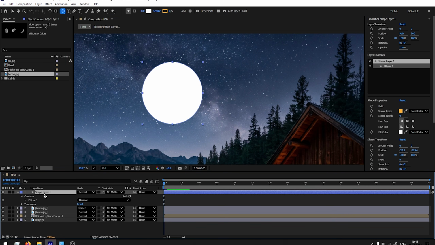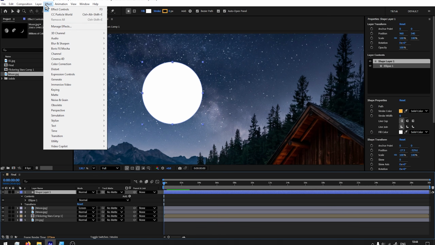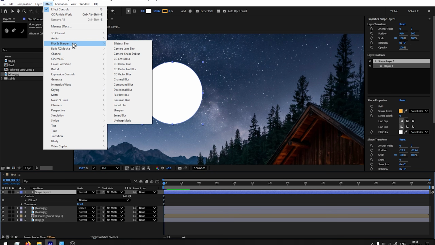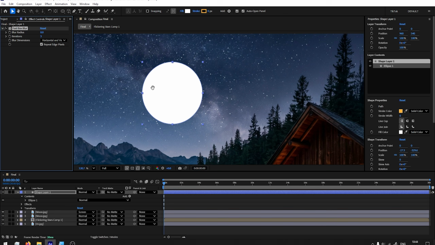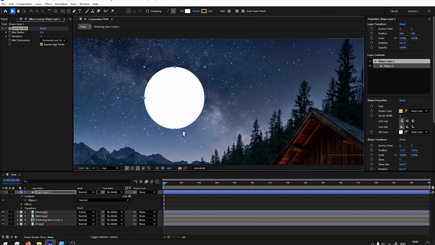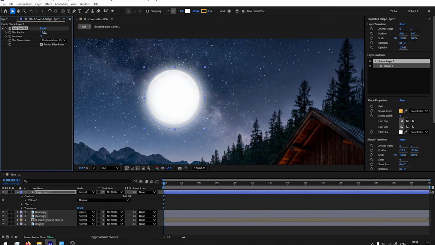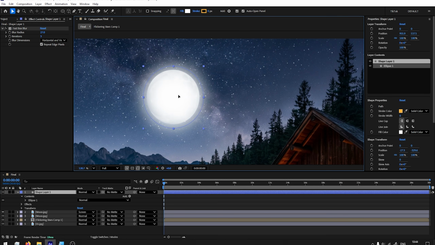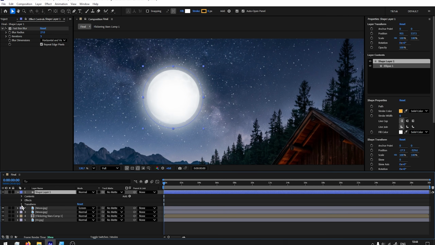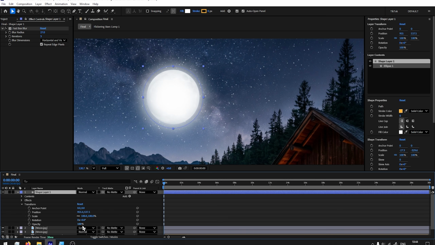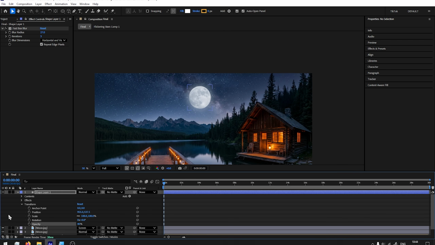By having this layer selected, we go to Effects, Blur and Sharpen, and choose Fast Box Blur. What Fast Box Blur does, it just blurs the whole object. And if you increase the blur radius, you see now we're getting a nice glow already, like that. If you didn't position it well, you can move it again. Let's go to Transform, and where's opacity? We can reduce opacity. Or something like that.